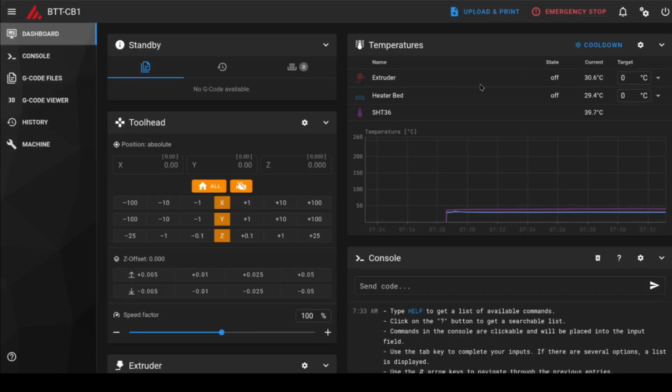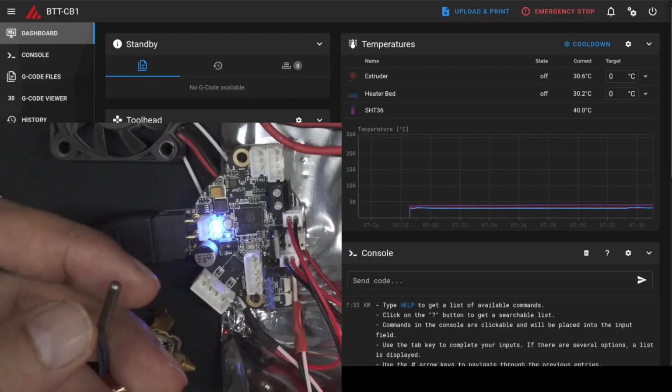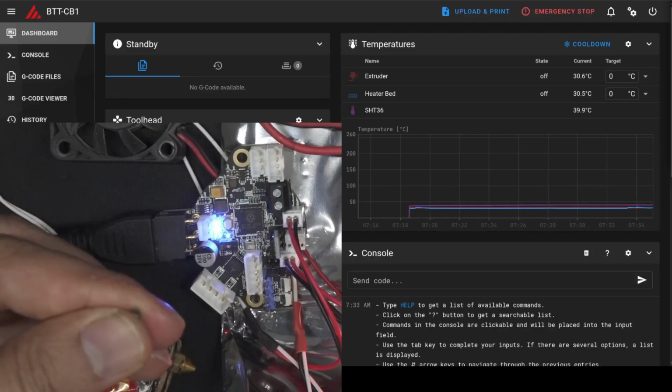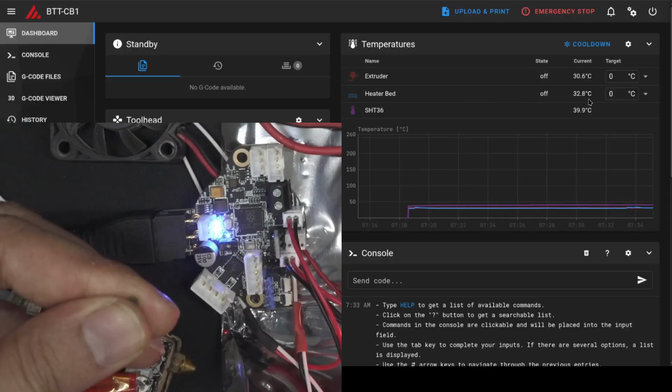Now here we can see it is reading the temperature, extruder and heater bed. Now with my thumb, I'll just hold this ATC thermistor, and if you notice on the Klipper dashboard for the heater bed, the temperature is rising.